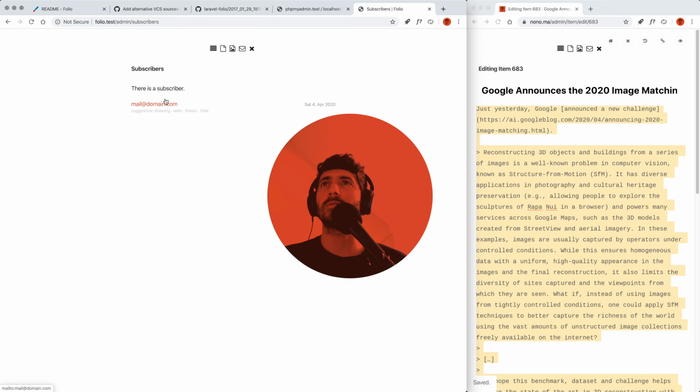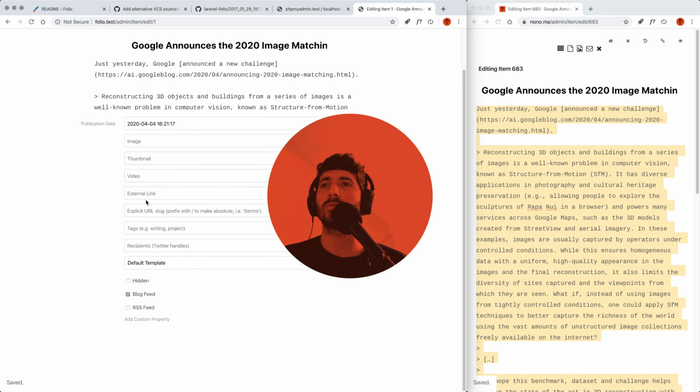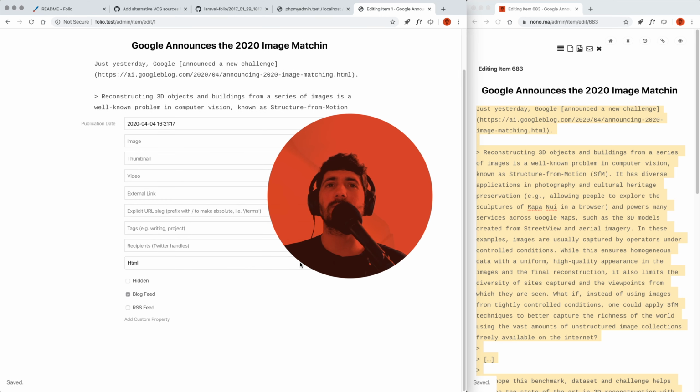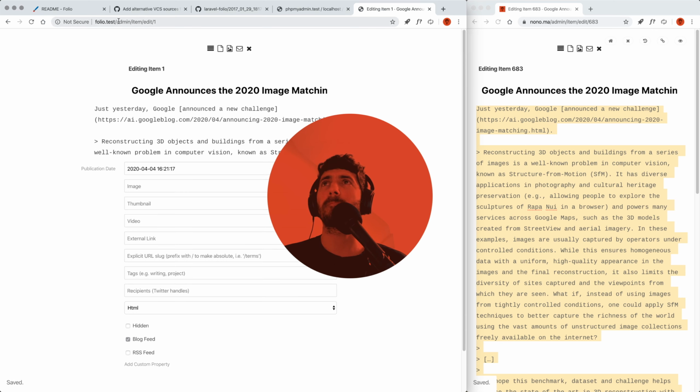But you can see, what Folio has here is a list of the posts. You can activate, deactivate. There's a bunch of stuff. We're not going to go into details today. Let's just try this template quickly.